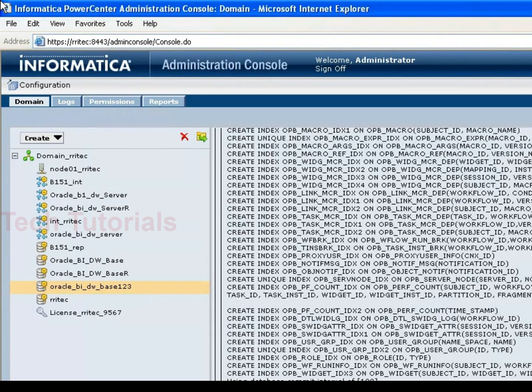Second one is we need to move the repository file from the DWRef folder to the backup folder. Step 3, we need to restore the contents, we restored.